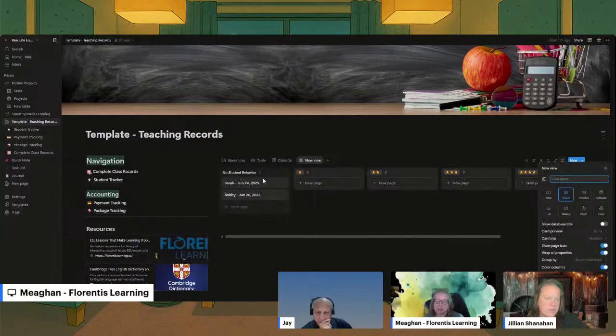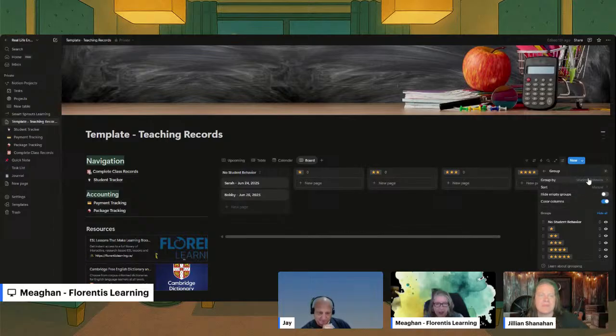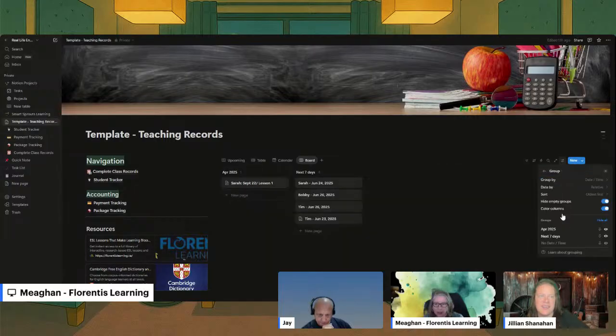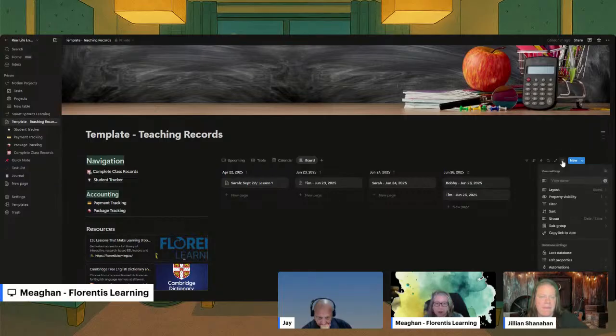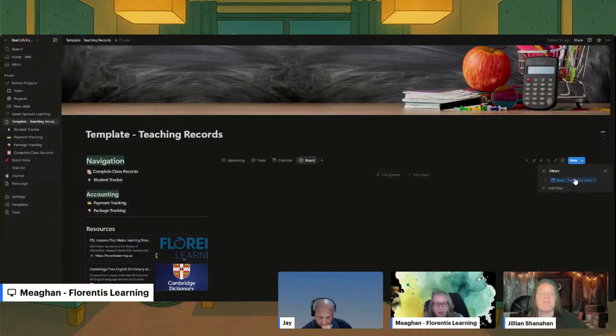Now this one happens to be grouped by student behavior, which is a silly way to group it. So you go here, group by, and you choose what you want to group it by. I usually group it by date and time. And then instead of date by relative, I go by day. So I've done my grouping now, but I also add a filter so that I filter by date and time.